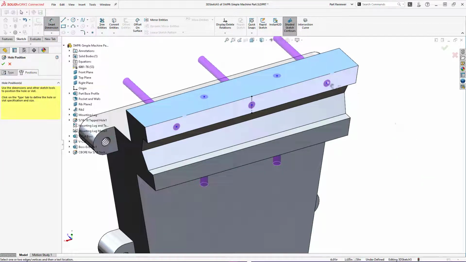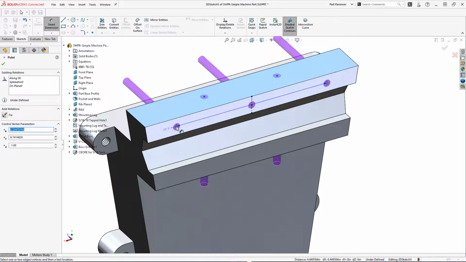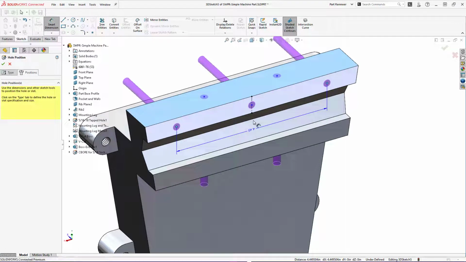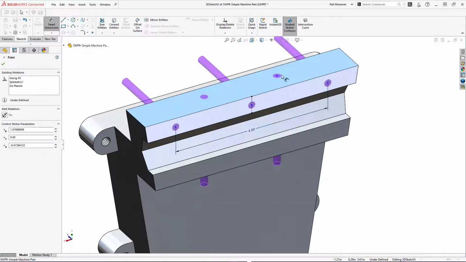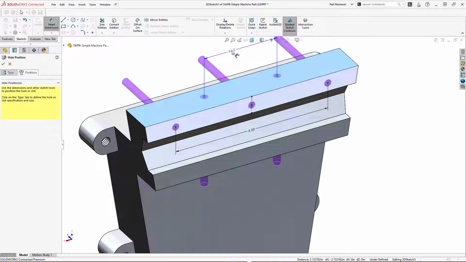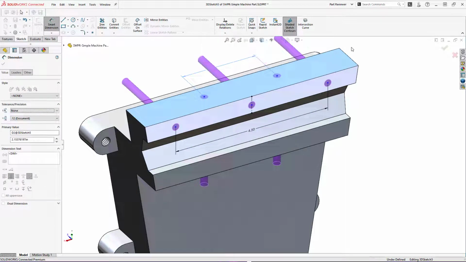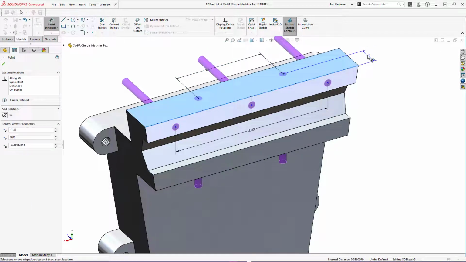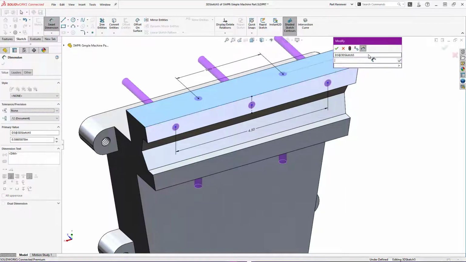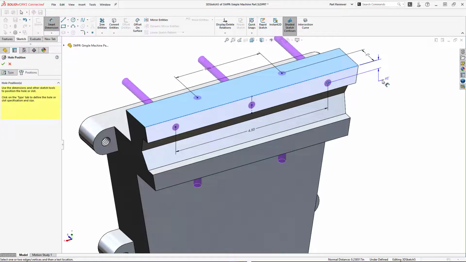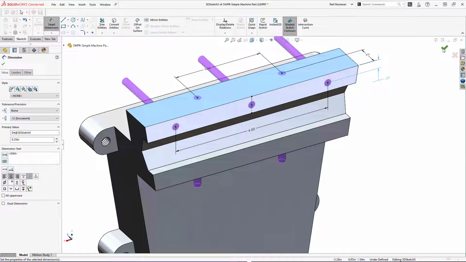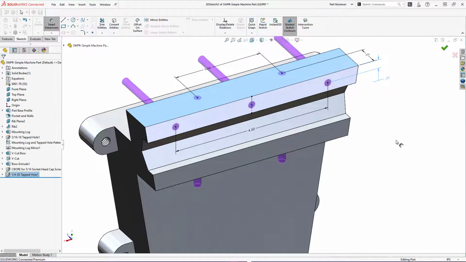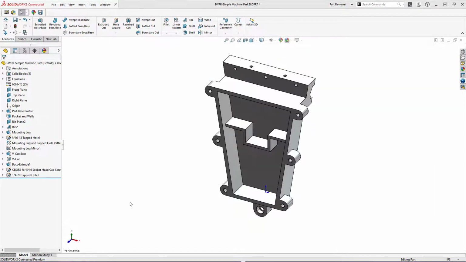Now we can select, again, the S key to access a dimensioning tool. We'll add a dimension here. This will be 4.5 inches. The one above will be 2.5 inches. These holes will be 0.63 off of the edge. These 3 holes will be 0.25 from the edge. Okay, and we can confirm our selections. And there are the tapped holes.